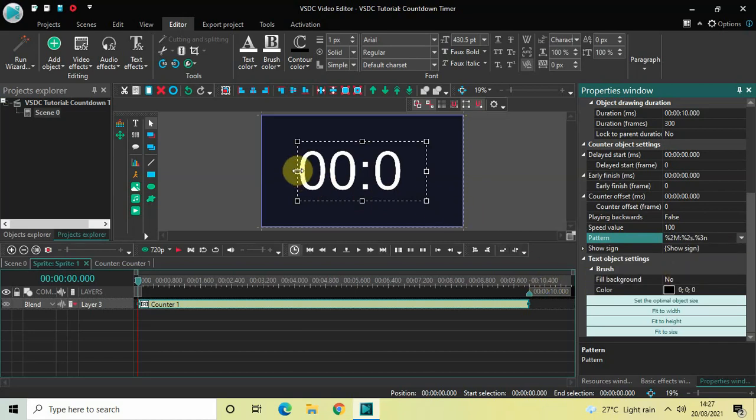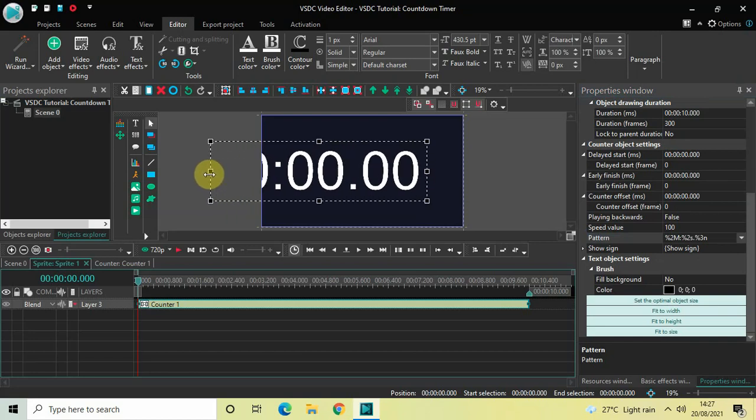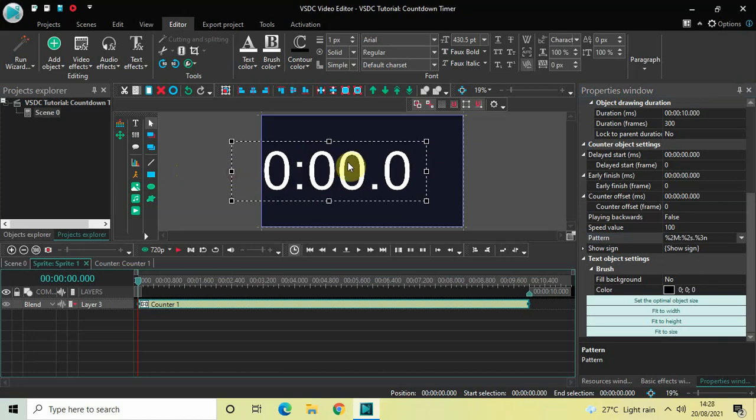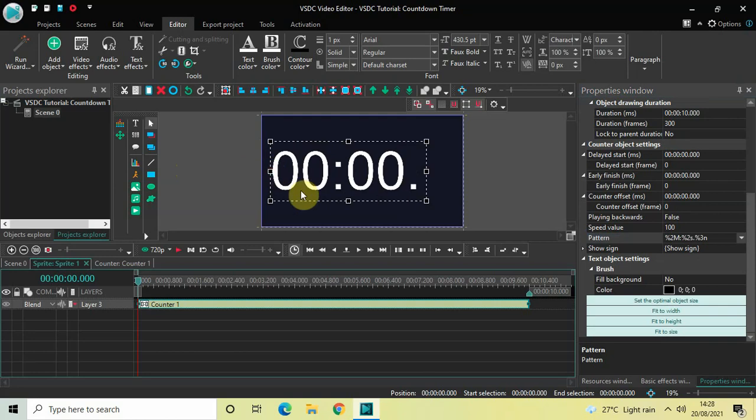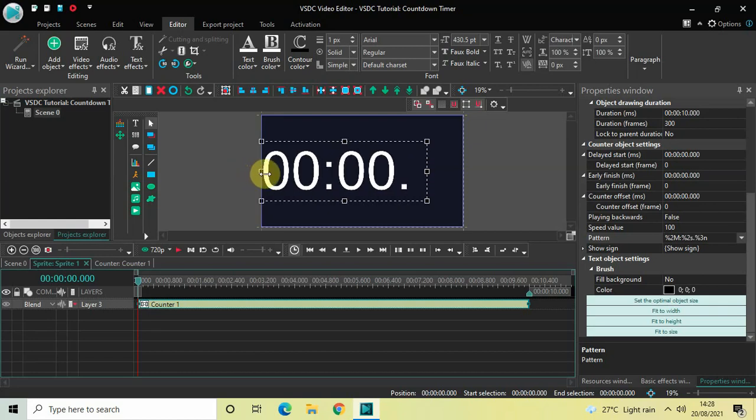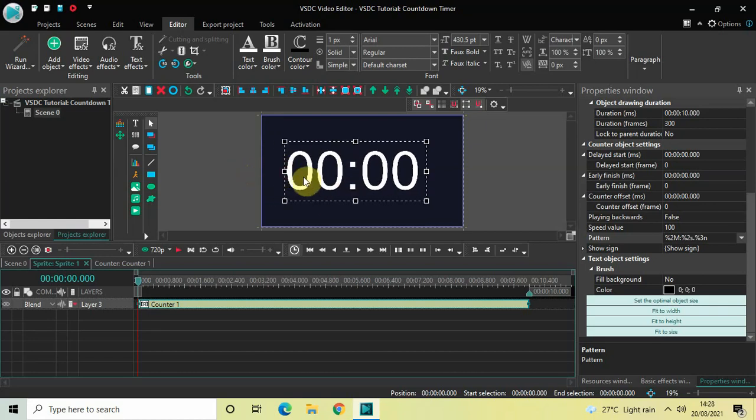And if I just quickly extend this text box, you will see that this portion is the milliseconds and this portion is the seconds, and finally this is minutes. So this is how things are lined up inside the timer. I don't want milliseconds to be visible, so I am shortening my text box so that the milliseconds part is not visible. Just the minutes and the seconds part is visible.